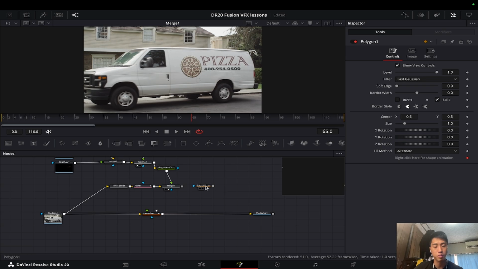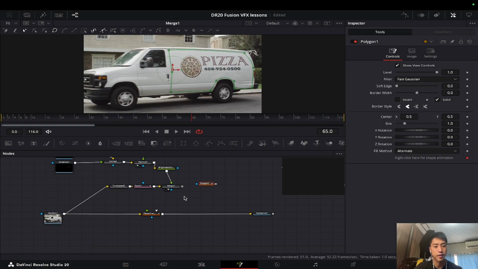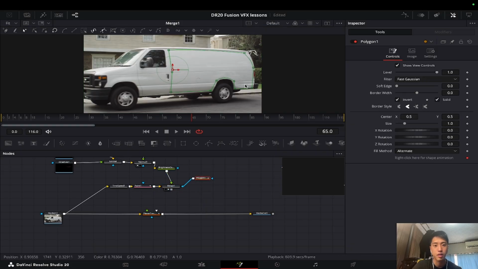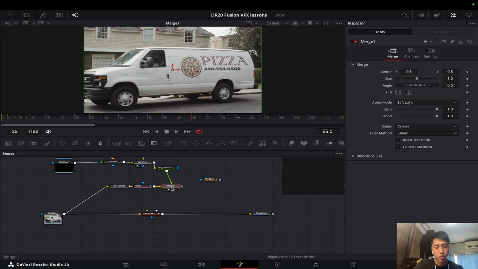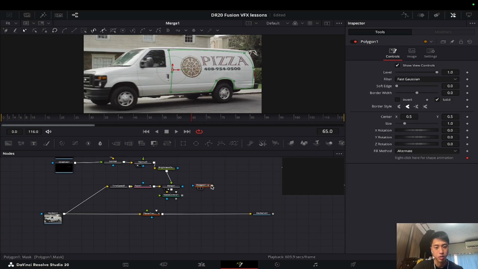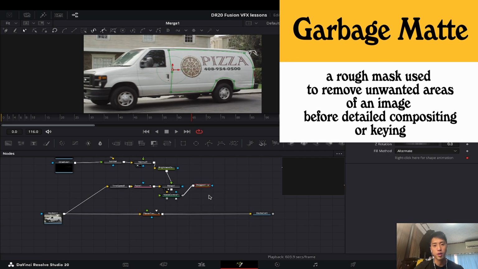To make polygon mask works, the nodes where polygon mask connects should have RGB information. But this merge node doesn't have RGB information. Even though you connect here, other part doesn't disappear. So you disconnect and then we're gonna add matte control. When you want to combine things and then masking out, you need this matte control. When you connect polygon node to this node, you push option and then connect. Select garbage matte. So garbage matte means remove parts you don't need.